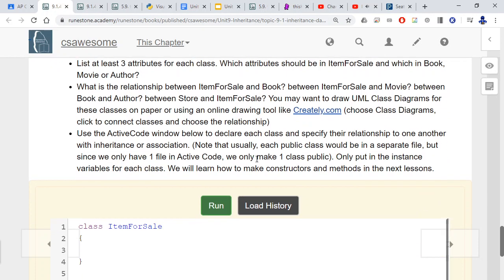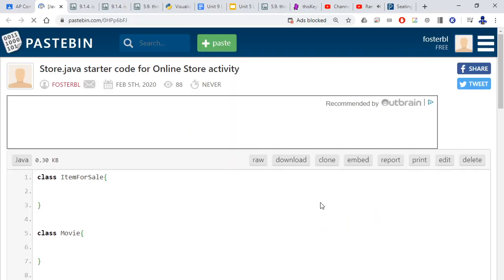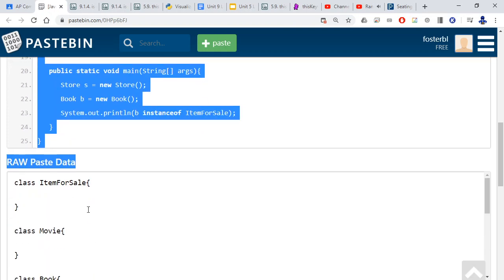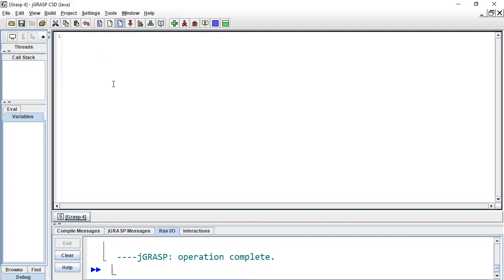Instead of you programming in the active code window and people complaining about the formatting, what I did instead is, because I love you, I made a starter code file for JGrasp. So I'm going to click on it, and copy all 0.3 kilobytes of it, 25 lines, and paste it into a new JGrasp.